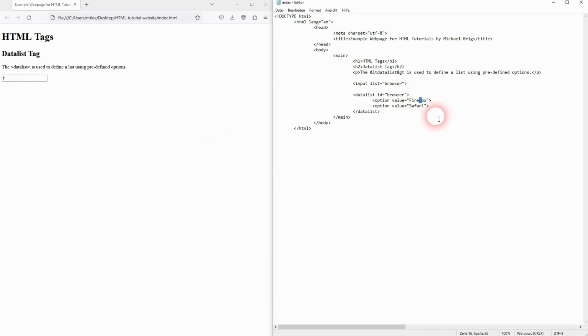Let me add a third option. And I'll make it Explorer. Explorer doesn't contain an F. So if I type in F, this doesn't pop up. And if I type in a P, it's only the Explorer option that pops up.